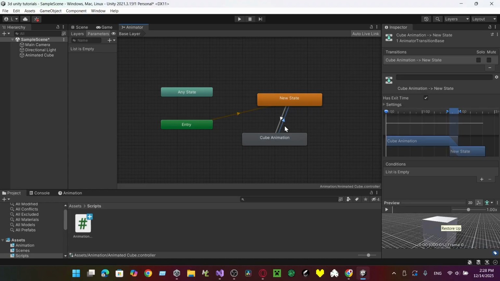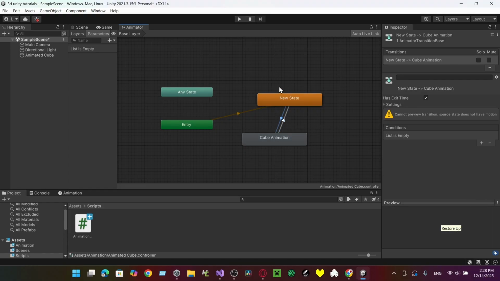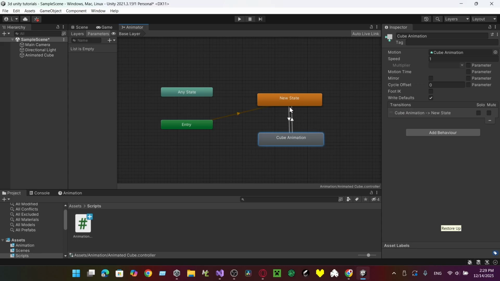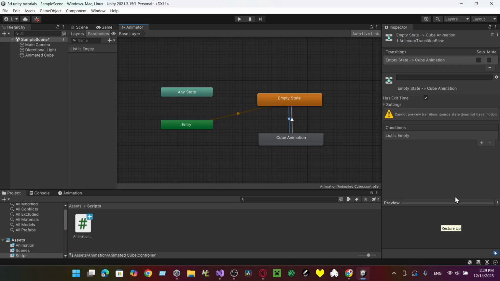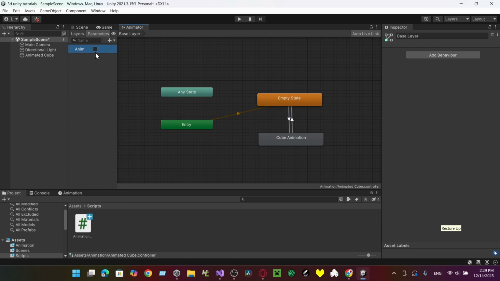You don't need to do anything with the arrow that's pointing from the empty state to the animation. Actually, I'm gonna rename it to the empty state. In here, you're gonna need to make a new parameter. It should be open to either layers or parameters. If it's open to layers, just click on the parameters tab, then click the plus, click on bool, and then name it anim. Remember this name, it's gonna be important later.